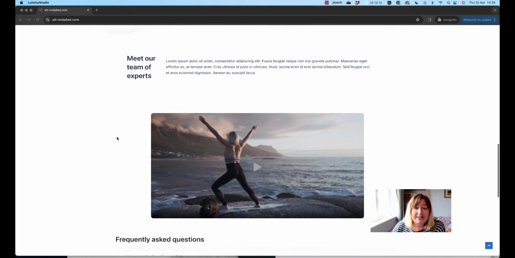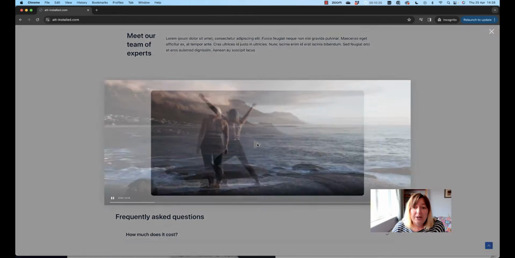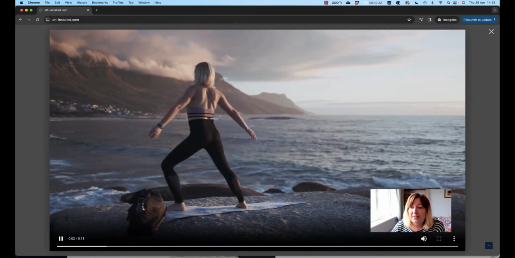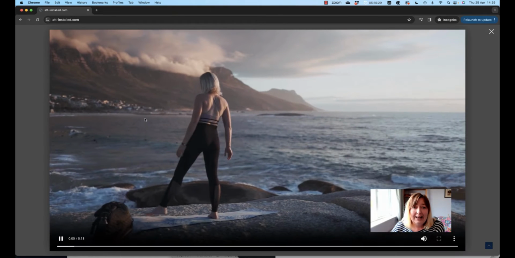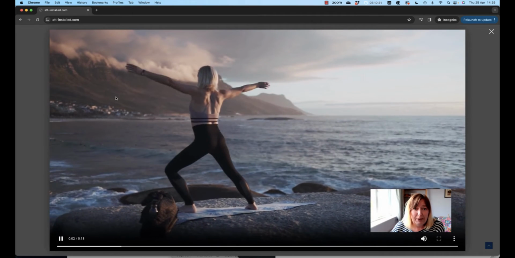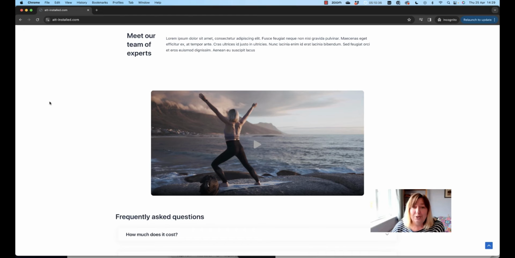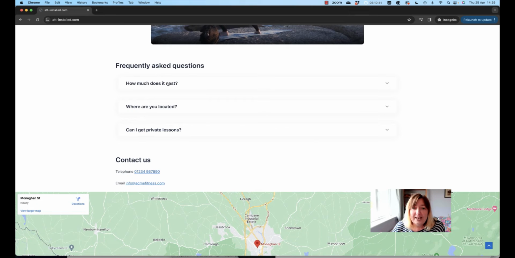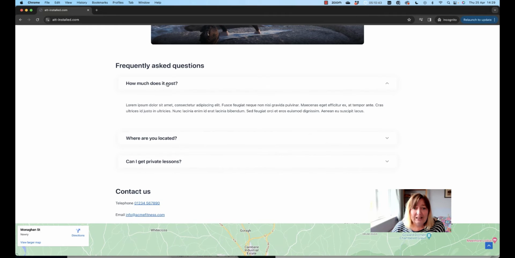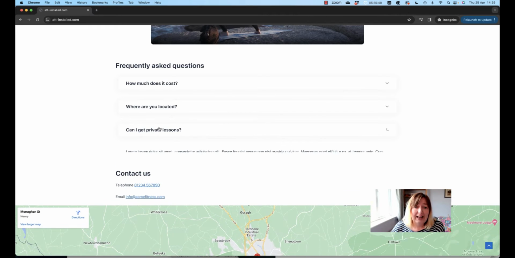Then we've got a Meet the Team section, and what I've done here is I've embedded a video. So you can see what happens if I click on that. Just to show you again, the video just sits here with a little play button, and when I click, it pops out and starts playing automatically. Again, you don't have to have that, but I'll show you how to do it if you want it. Then we've got a simple FAQ section. Each one of these is a little accordion that just drops down and provides the answer when the person clicks.